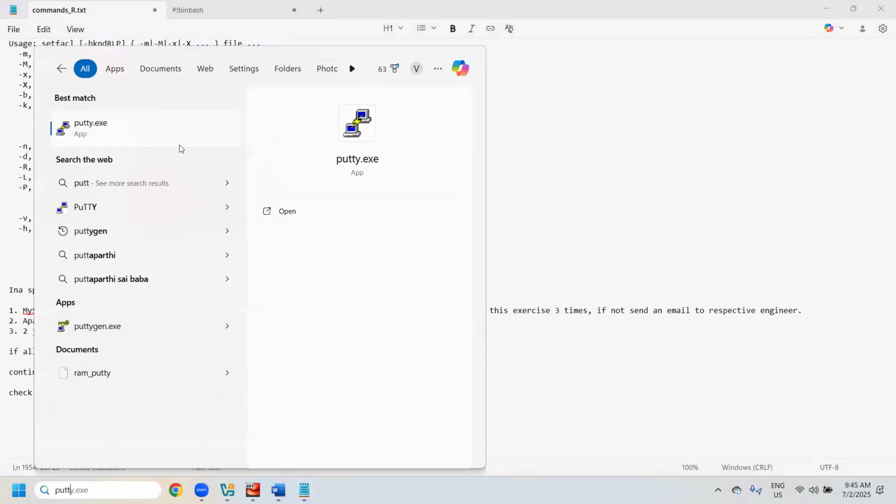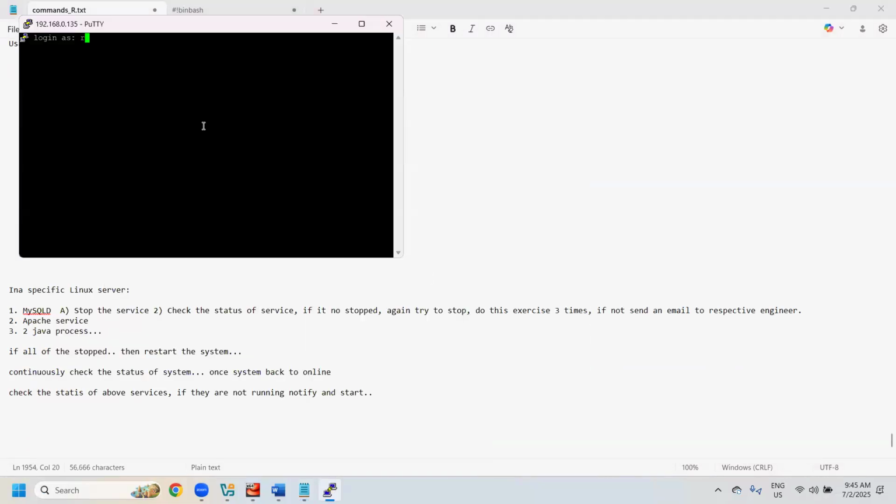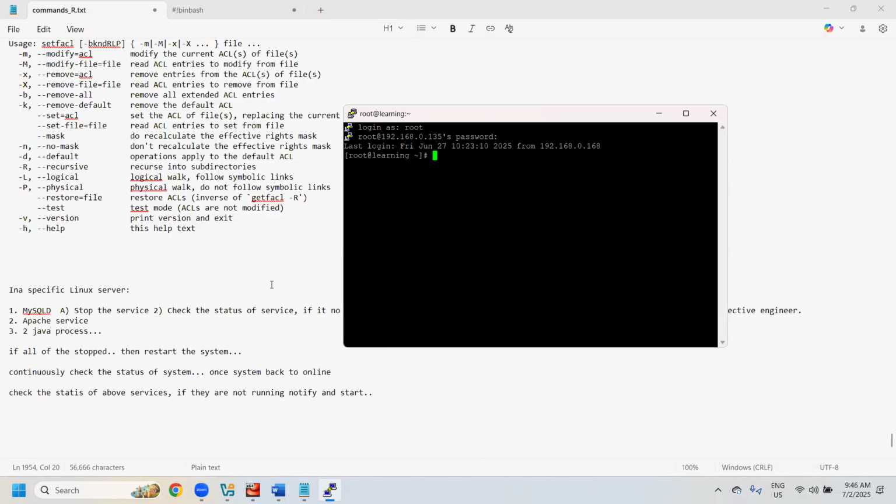Once you log into that Linux system, you know the traditional process. What do we do? We check with ps -eaf | grep mysqld or service <service name> status. There are different ways to check the status. If it is running, we have to terminate it. Do it 3 times.